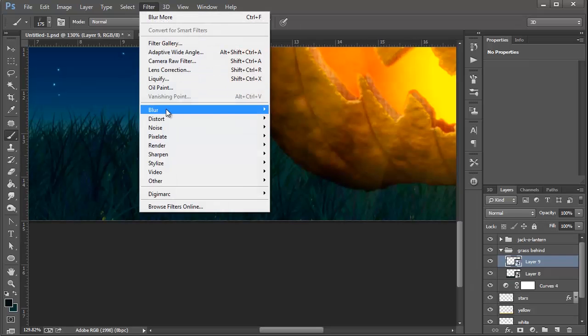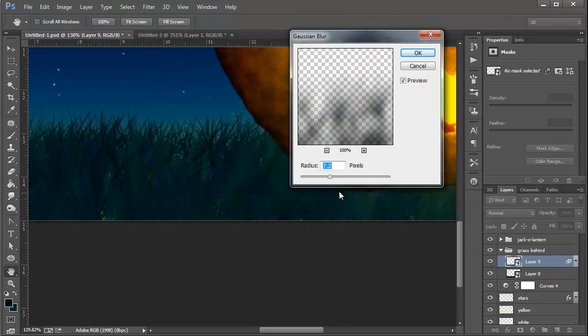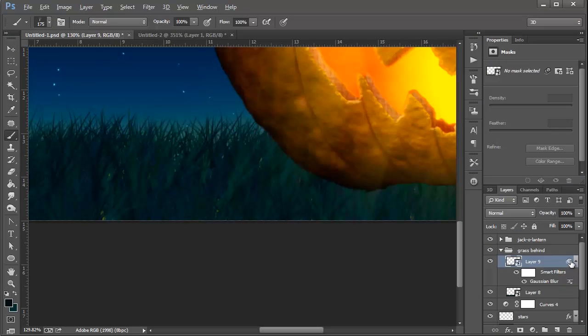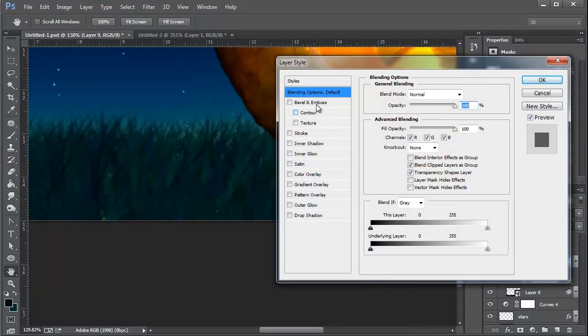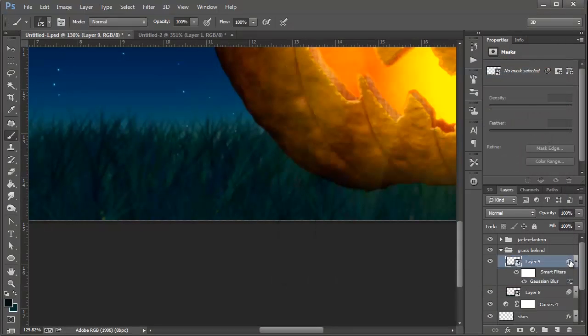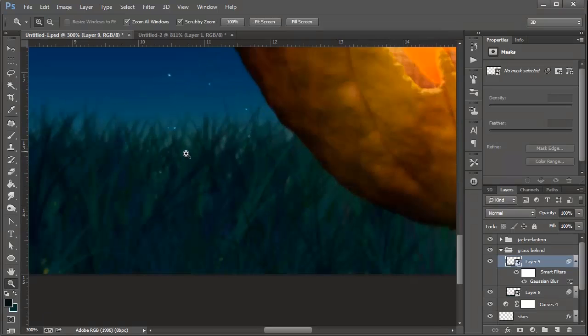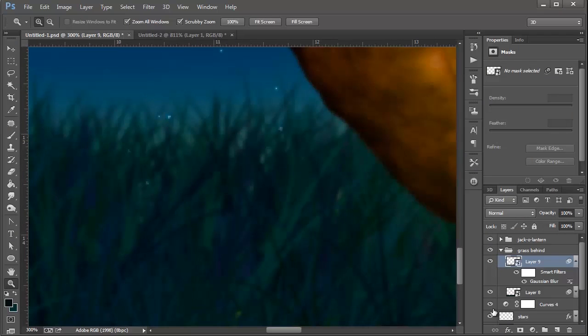So I'm going to start with the top layer. I'm going to go to Filter, Blur, Gaussian Blur, and it'll be a subtle blur, maybe 1.4 or so. And I'll hold Alt, click on this icon here, and drag it down to apply the same blur to the other layer. Actually, maybe this top layer needs a little less blur since it's closer to us. So I'm going to double click on the Gaussian blur filter there and just bring it down just a little bit. So maybe we'll just leave it at one pixel. And I'll zoom in just so you can see. So this is what our grass looks like.